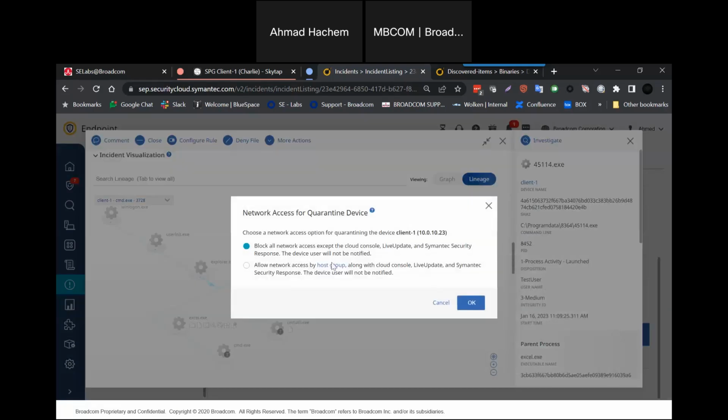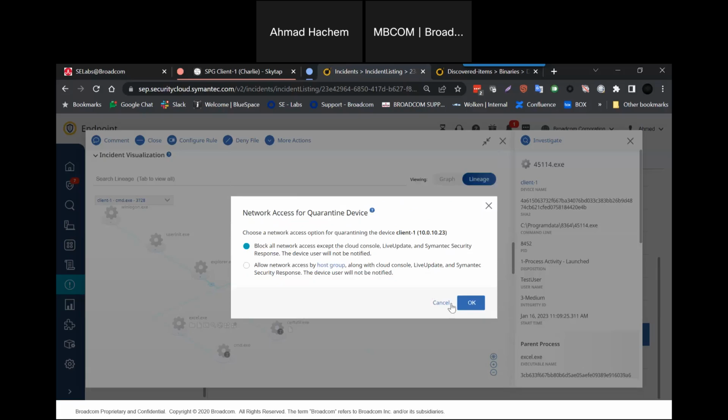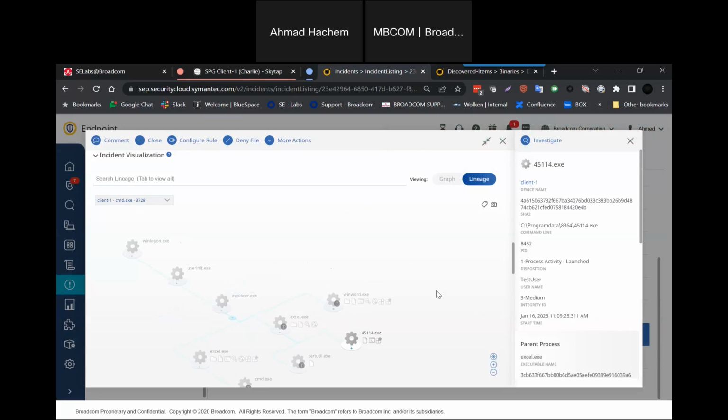It's one of the approaches that we take to contain breaches or the spread of breaches and lateral movement. We've introduced two new options: to either block all network access except the Cloud Console, Live Update, and Symantec Security, or allow network access by host groups, along with the Cloud Console, Live Update, and Symantec Security response. So you have the option to choose between them. For demonstration purposes, we'll block everything except the Cloud Console and all the other communications which are required for further actions and remediations.